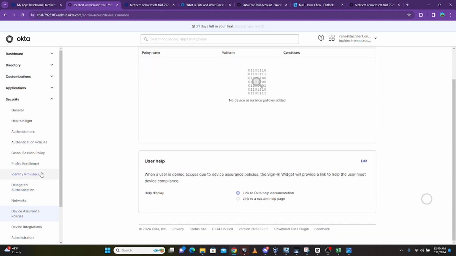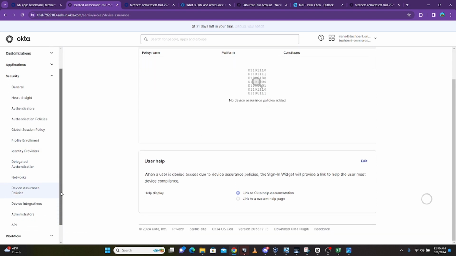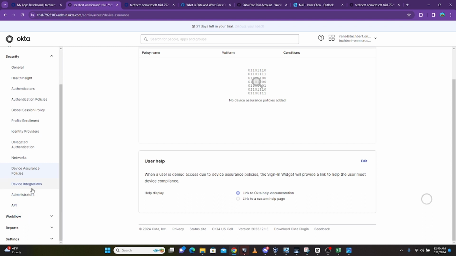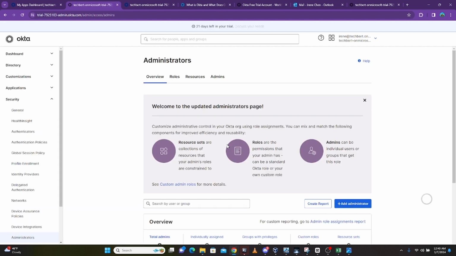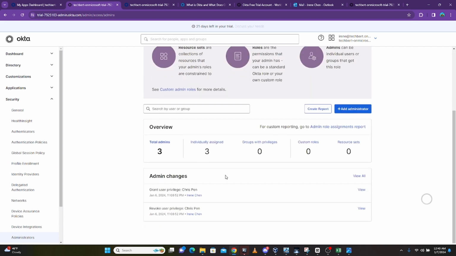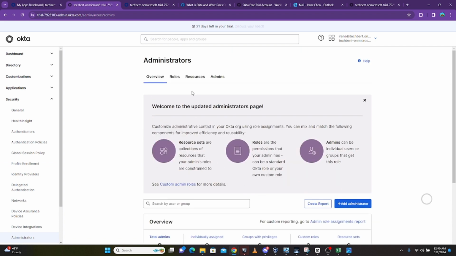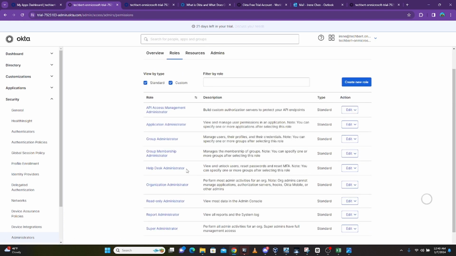All right. The last one that I also want to show you is the administrators. When you come to administrators, we've already looked at it. So this is where you come, and these are the various roles that you have. We have the API Access Management Administrator, to build a custom authorization server to protect your API endpoint. We have the group administrator, which manages users, their profiles and credentials.